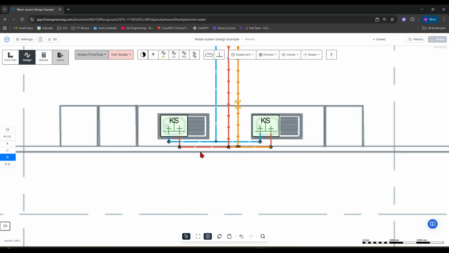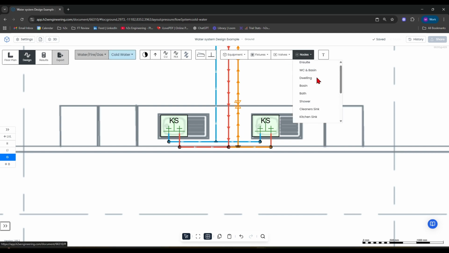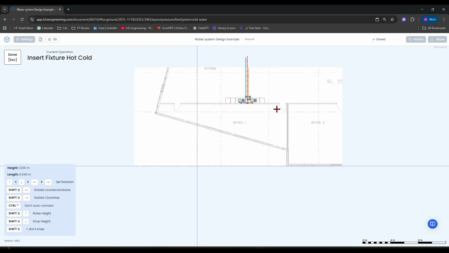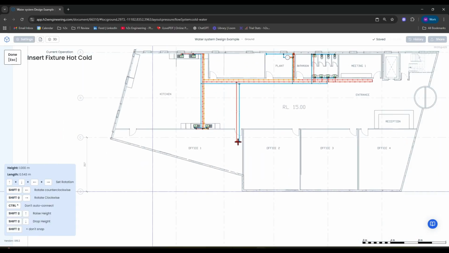If you don't want to go to the fixture level of detail, you can choose to use the hot water or cold water nodes on the tool menu at the top here. Clicking on the drop-down menu will enable you to select a fixture group. In this case, this office fixture group is going to include a dishwasher and a kitchen sink. The associated loading units from those fixtures will be applied to this node and will allow you to select the nearest reticulation pipe calculations. They can be stamped down on the plan like so.